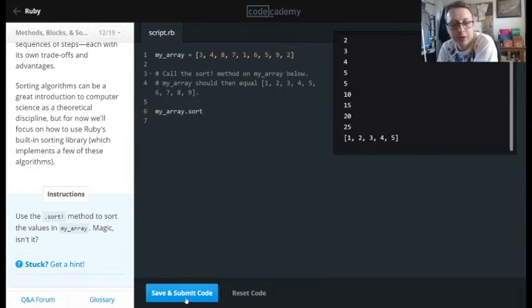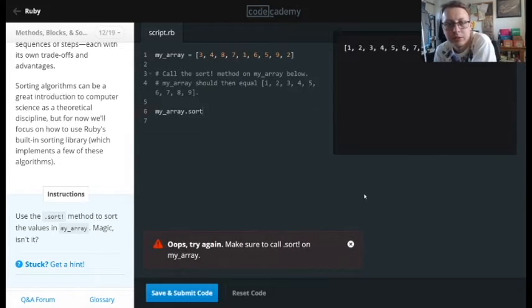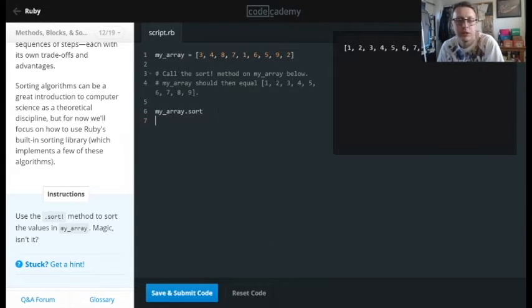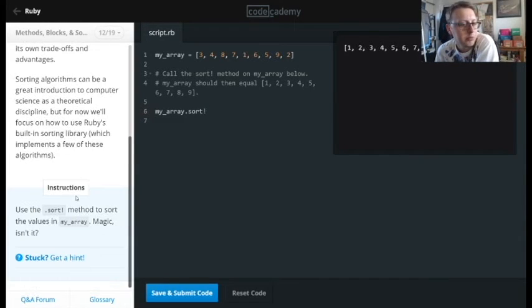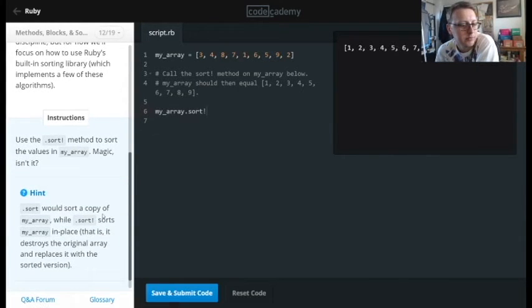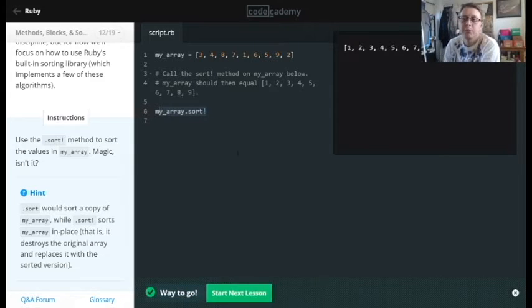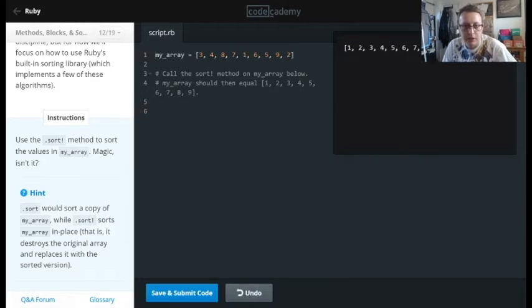Let's see if that works. And it does. Oh wait, I think we need the exclamation point. It still works, but the exclamation point, if I remember correctly, actually replaces the original. So let's reset the code.